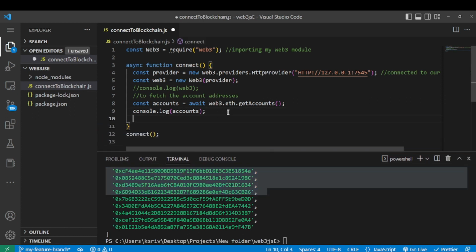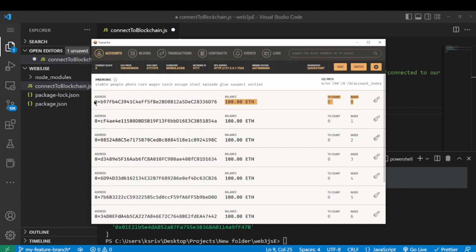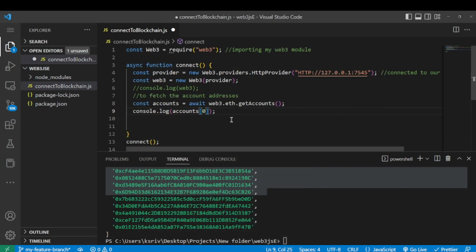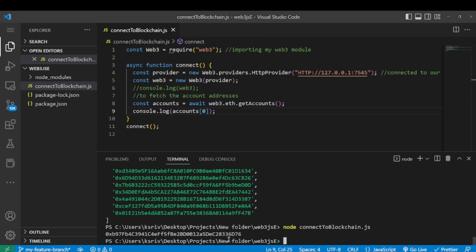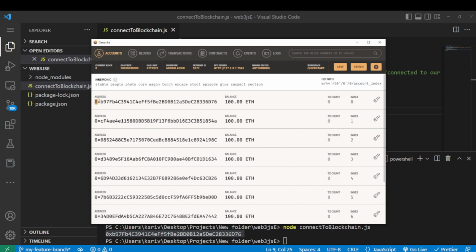Okay, now let us try something different. Let us try to fetch the balance of a particular account. Remember that this is an array which consists of 10 different accounts. So if you want to fetch a single account, you have to simply write the account index. In this case, let's say I want to fetch the 0th index account, so I simply write 0. Let me save it. Let me run it for you so that you can see that as well. So you can see that this is the 0th index account that is present in our Ganache blockchain.